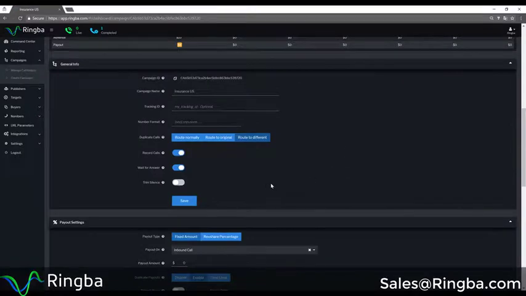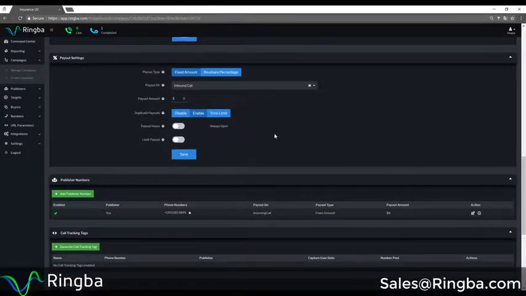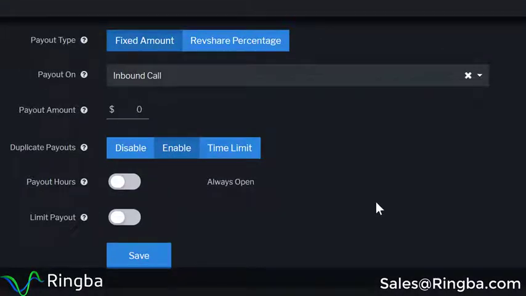Next, we have the payout settings for your campaign. Payout settings allow you to track all of your publisher payouts for all the calls they send. Publishers receive their own access to Ringba reporting so that they can log in and see all of their statistics and payments that are due for all of their tracking numbers inside of the Ringba platform.